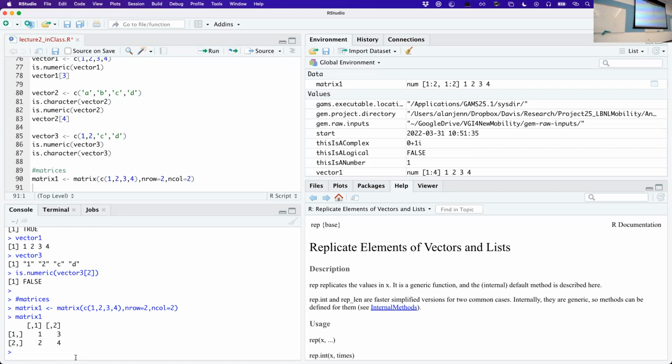When we do references in matrices, in data frames and data tables, row, column. RC, however you want to remember it. It's going to be like this.